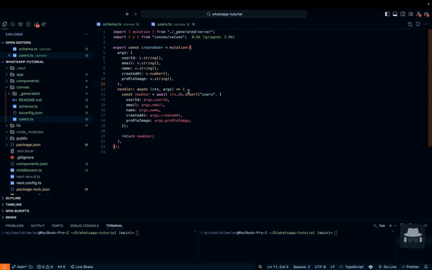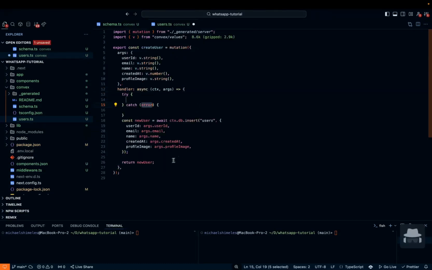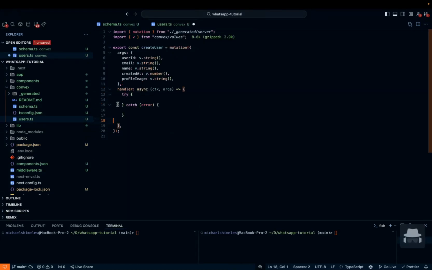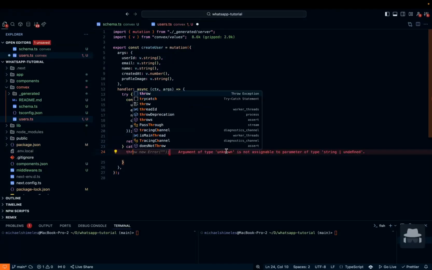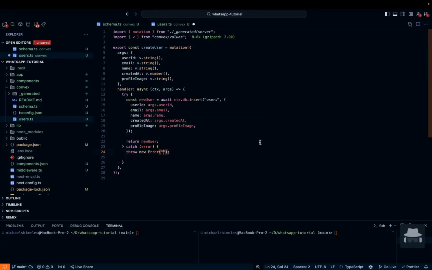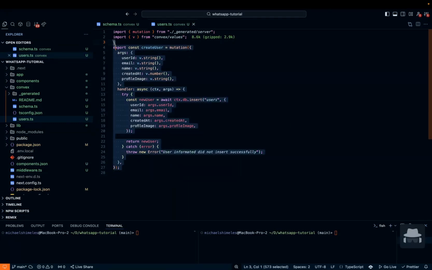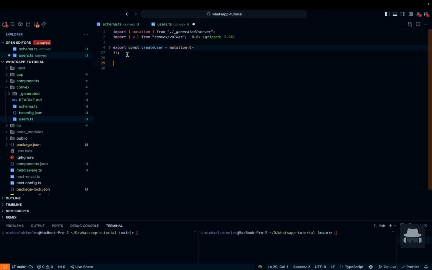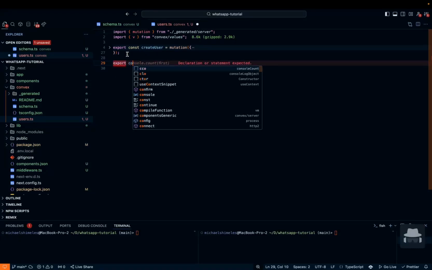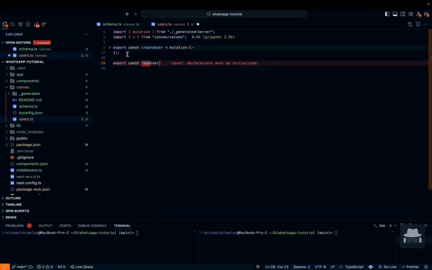Now this is an async operation, so we're going to wrap this with a try catch, copy this here, paste this here. I'm just going to throw new error and say information did not insert successfully. All right, so we have our create user function done, but creating is just not enough. We need to be able to read the user information too. So let's write our read user function.